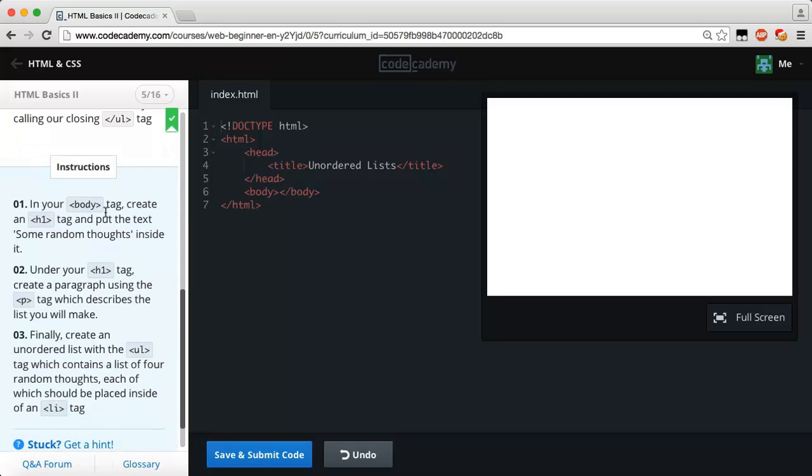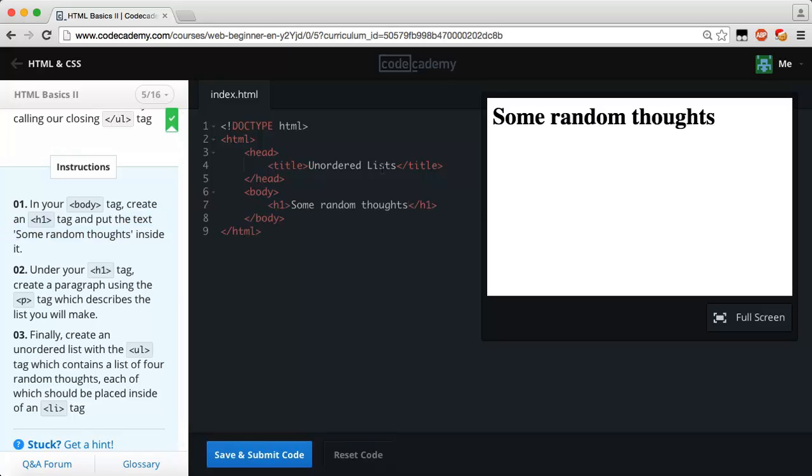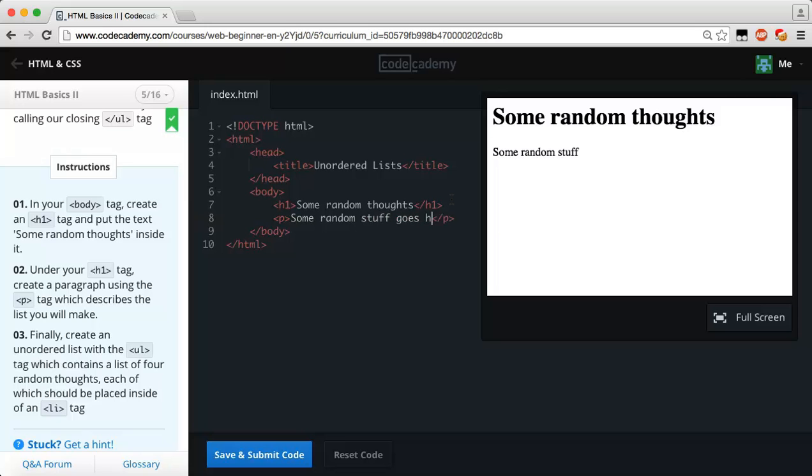So in your body tag, create an H1 tag and put the text some random thoughts inside it. So we're just going to copy this. Remember, we're going to go into our body, click enter, and we're typing in H1 for header 1, and then it says, under the H1 tag, create a paragraph using the P tags, which describes the list you will make. And we'll just add a paragraph. Some random stuff goes here. I really don't know what to say here, but we just made a paragraph for it.